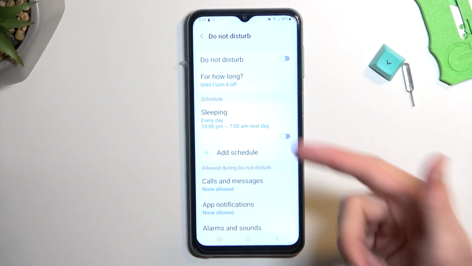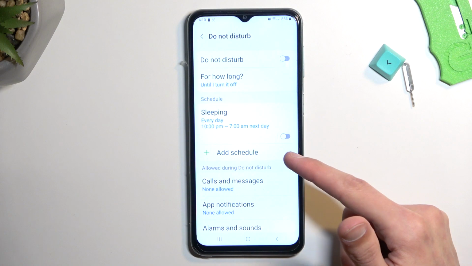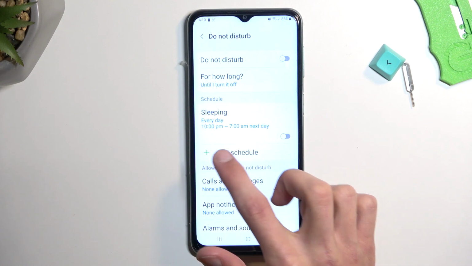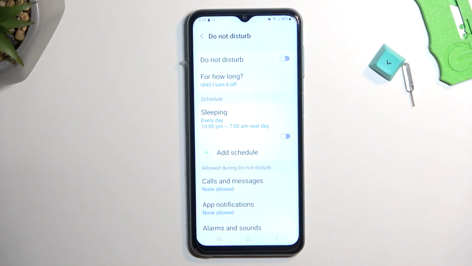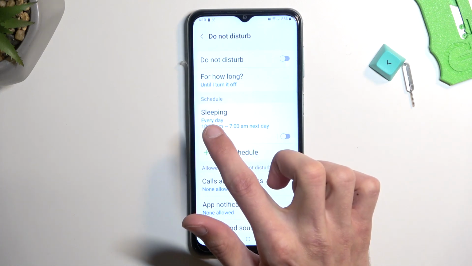So we have schedule right here. If you want, you can create new ones. As you can see, this will mean that Do Not Disturb mode turns on and off automatically based on the provided day of the week and time.